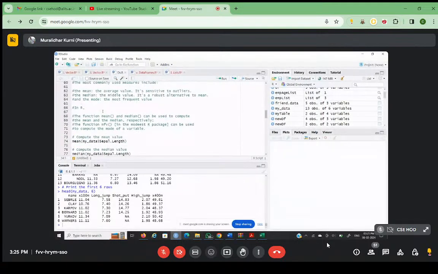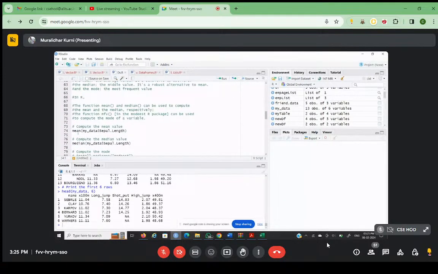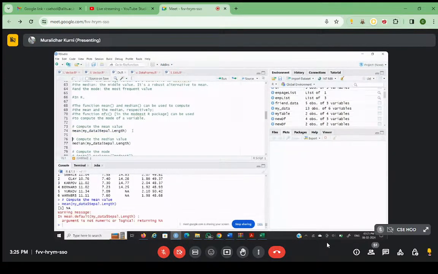I will show you some other functions. So what is the mean? You can also find the mean of the values of your data set.